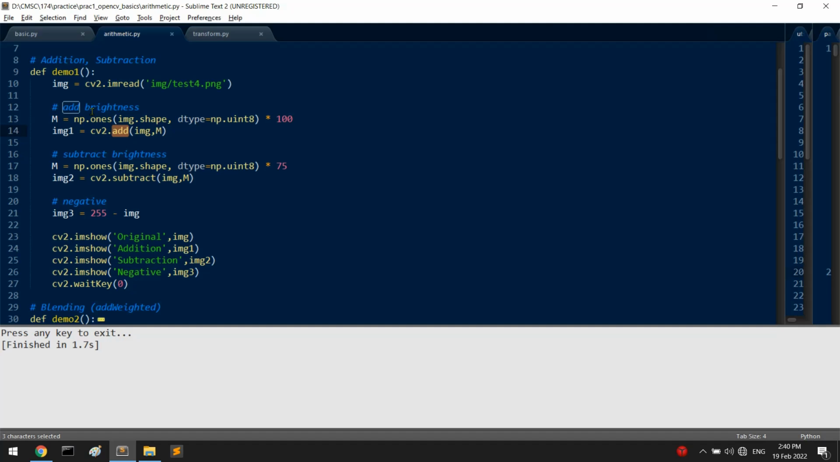cv2.add to add brightness. So for the brightness, I'm creating a matrix here, np.ones. So this is similar to np.zeros, but instead of zeros, obviously it's filled with ones, right? So np.ones with the same shape as the image, and then specify the dtype as uint8 as usual, and then we'll multiply it with 100, so that this will become a matrix filled with hundreds.